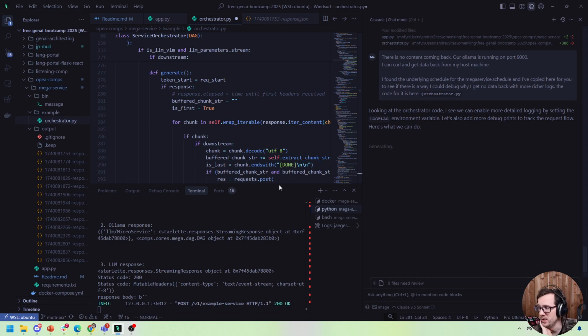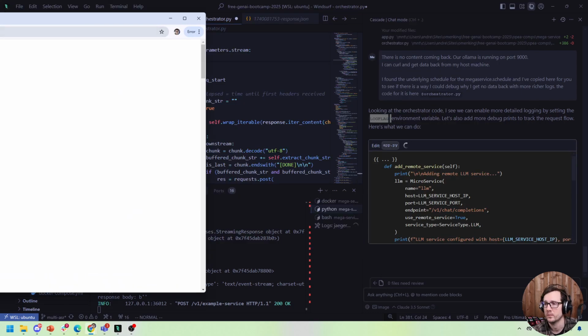I see we can enable the detailed logging by setting the log flag environment variable. Oh, really? Let's take a look here.